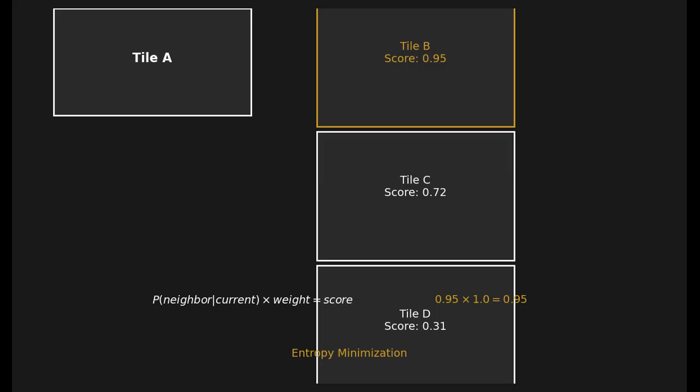The algorithm works in 3 phases. First, it identifies all possible tiles that could exist at each location. Second, it applies the rules. What tiles can border what? Third, it uses probability to guide placement.